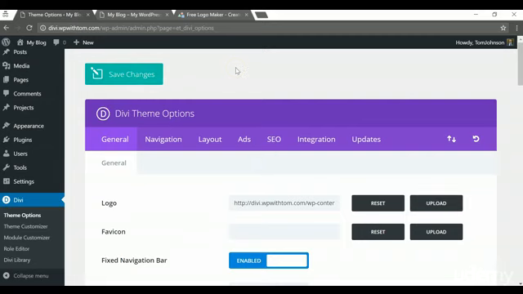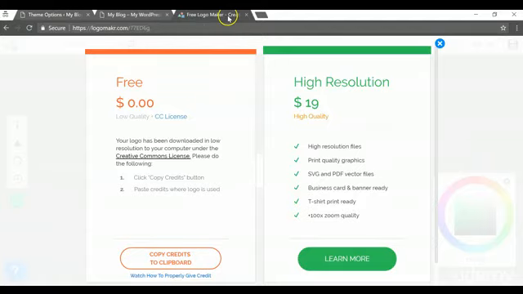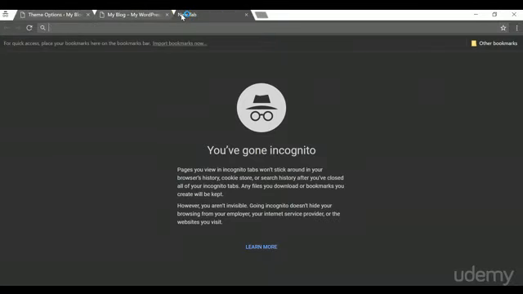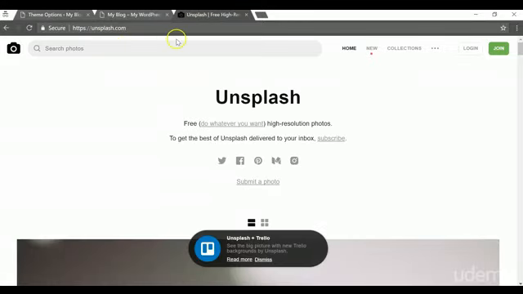Now, to start building out the site a little bit, I'm also going to add some images to the site. And I'm going to do that. I'm actually going to click out of this logo maker now. I'll actually go to a site called unsplash.com. That's UNSPLASH.